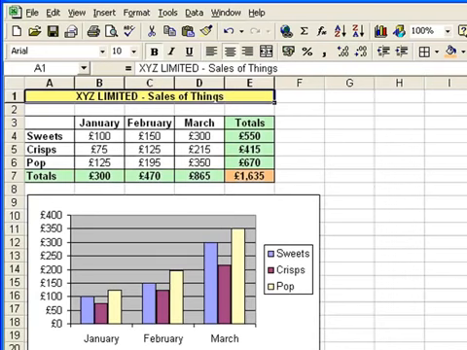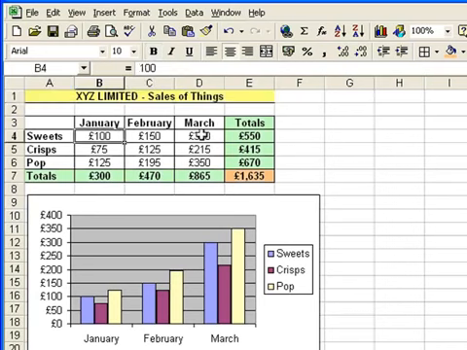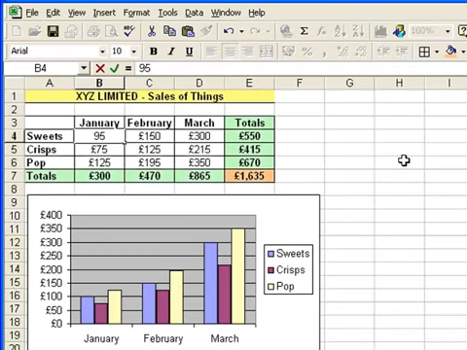And just finally, just to show you the whole point of using a spreadsheet rather than a scrap of paper and a calculator. If, let's say, I'd made a mistake on any one of those figures, normally I would have to go and recalculate everything. But here, let's say somebody comes along and says, well, you've made a mistake there. January should be £95 for sweets. If I type in 95, watch all the numbers change.